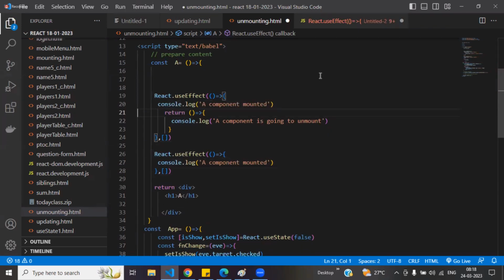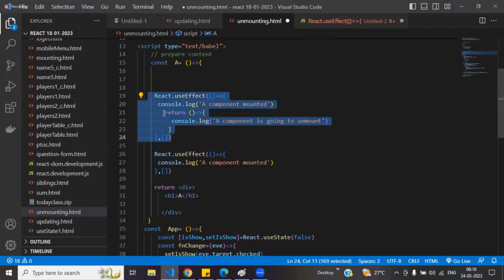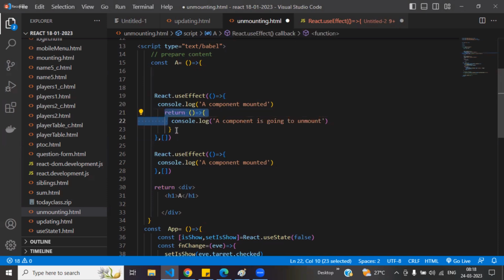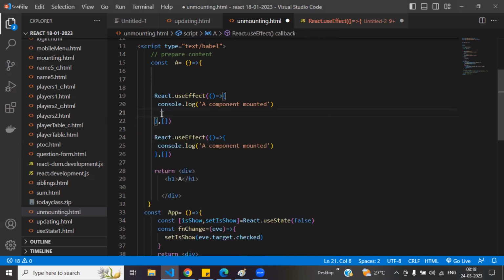See, this one and this one are syntactically the same or not? If the return function is not there, both are the same, yes or no? So which phase is this, mounting or unmounting? This is mounting. Mounting means I want to execute these lines of code only one time. So don't write this when it is only for the unmounting phase. If you write like this, it is going to execute at the time of mounting.